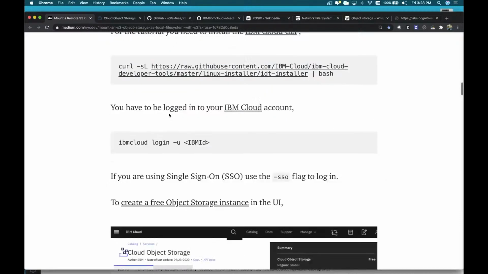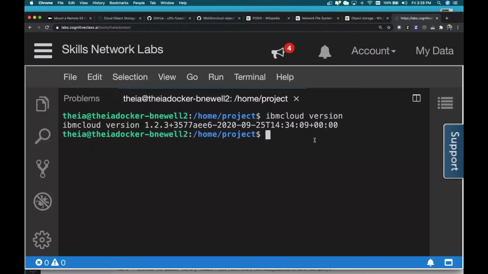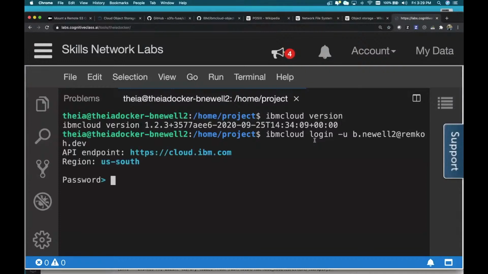Authenticates me, and if you have more than one account attached to your IBM ID, then it will prompt you to select the account. In my case, I have only one account. It defaults to it, and it's good to go. So I'm not sharing use statistics. I don't want to update. So that's good. So I'm logged into my IBM Cloud account ID.